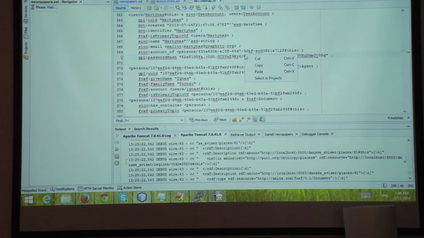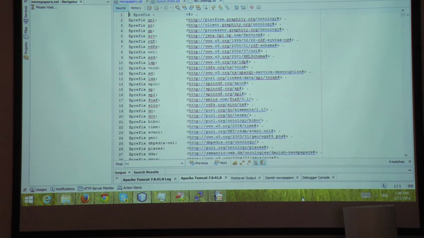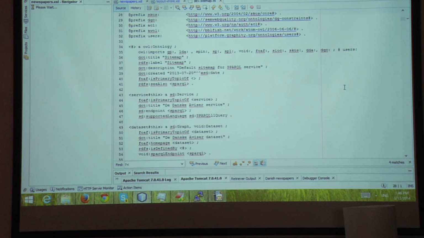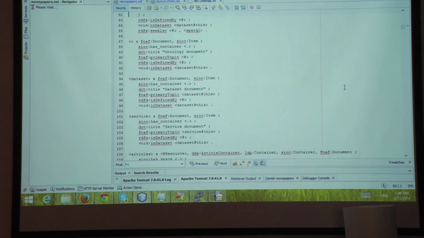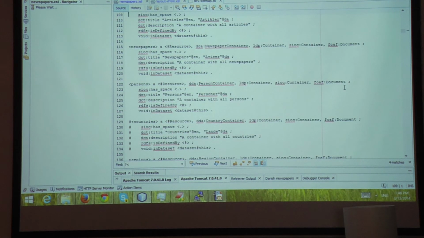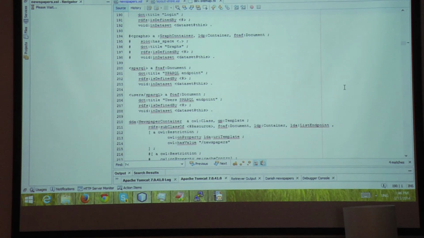This is how the sitemap looks for this Danish newspapers project. We have a bunch of namespaces for the ontologies. And then we have the static resources or containers that will be in the application defined here. They have FOAF and SIOC types mostly. And there's a bunch of those.